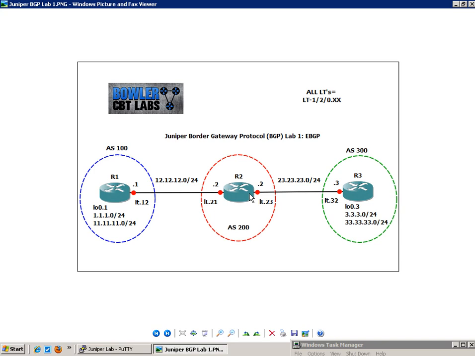So just be aware, if you're doing this lab and you want to get those pings to work, all you would need to do is create a routing policy. You could do this on router 2: create a simple routing policy, advertise your logical tunnel interfaces into that routing policy, and export that routing policy to your BGP groups, to R1 and R3.